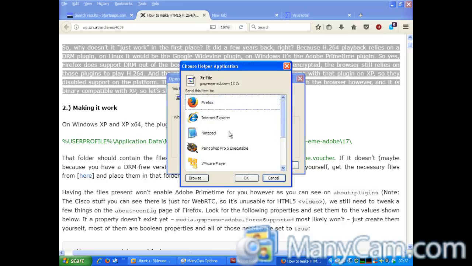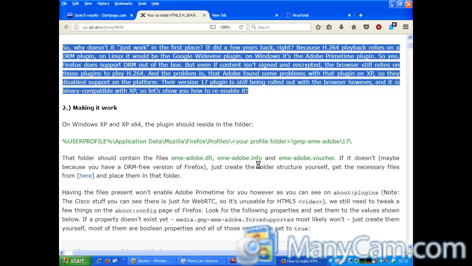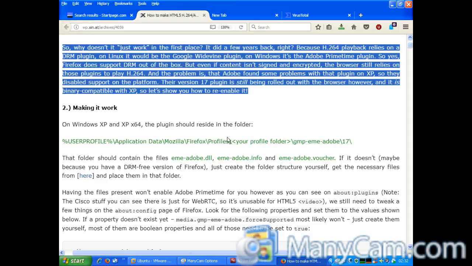Right, save file, browse. Oh, what am I doing? Save file. Right, I want to save it in Firefox. So I'm basically live streaming fixing my Windows. It's a 7-zip file. Right, I've got the file, so let's see if we can enable it if it's already in there.